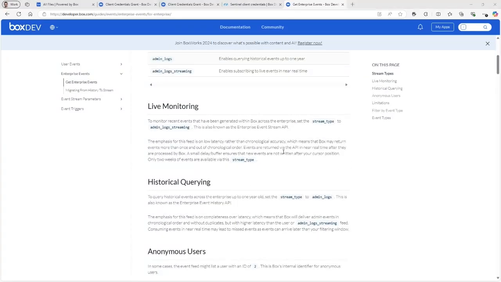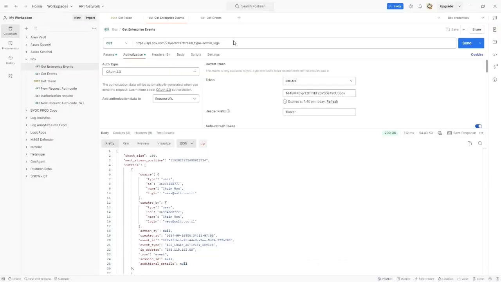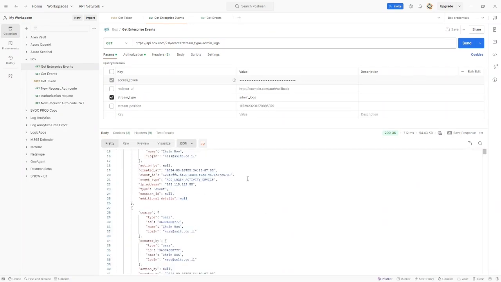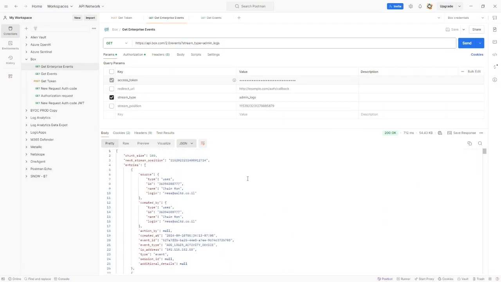So that's what I did basically in Postman. In that request, I just used that URL that they're telling me, right? api.box.com 2.0 events and the stream type admin logs. And as you can see, I'm getting events already, right? Fantastic. The third question that I was putting in that slide is pagination.